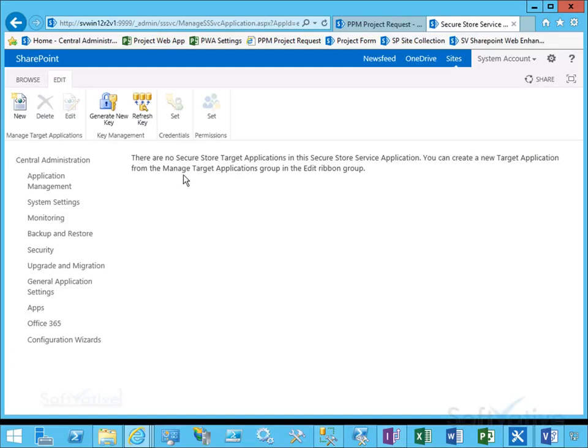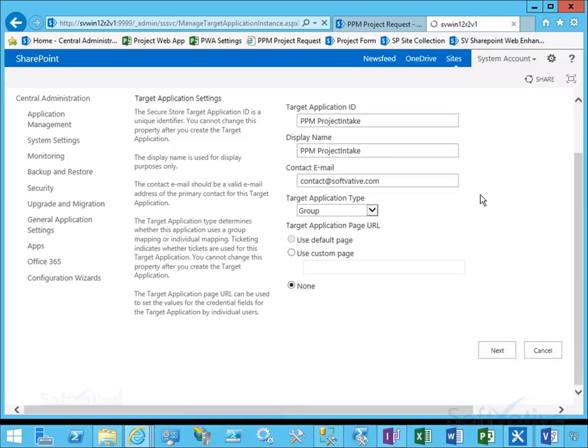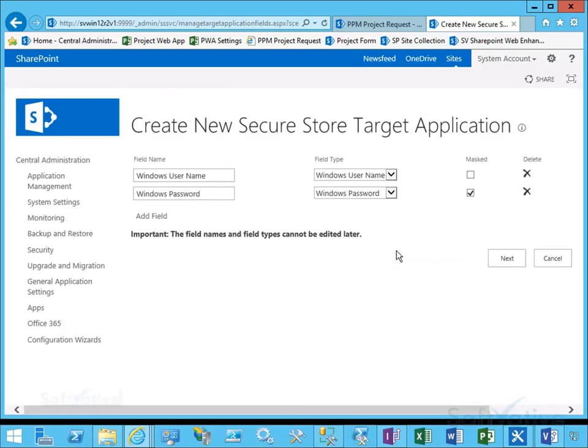And now we can see the option to create a new application. So we'll click the new button on the top and specify the name of the target application ID, display name, and contact email. Under target application type, we'll choose group as the option. And you can see we have called our application PPM project intake. We'll leave everything and click next. On the next screen, we'll leave the default settings for the Windows username and the password, and we'll just go ahead and click next.